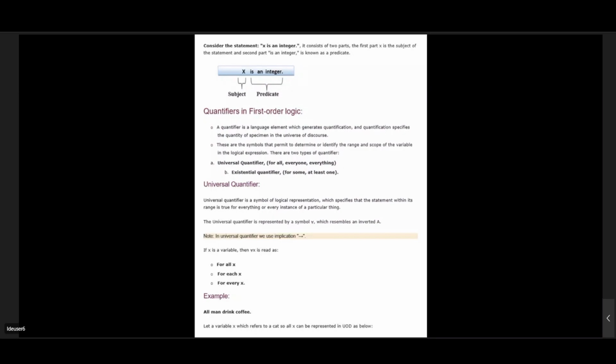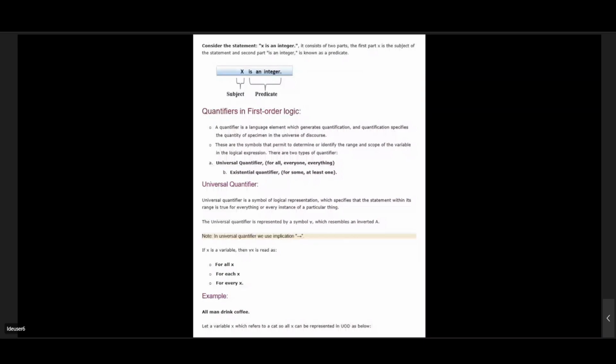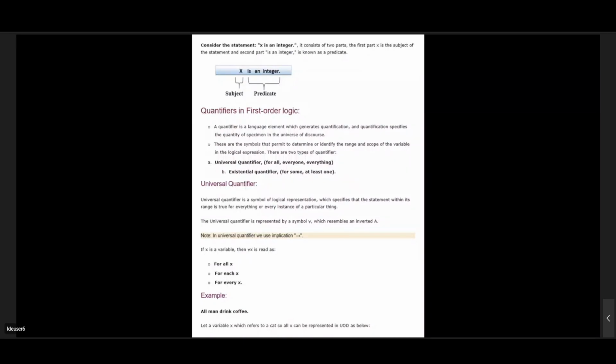So what are the quantifiers in first order logic? What is a quantifier? It's a language element that generates quantification, the quantity of specimen in the universe. These are the symbols that permit us to determine or identify the range and the scope of the variables. There are two quantifiers: universal quantifiers and existential quantifiers. For all, everyone, everything, comes under the universal. For some, for at least one, all this comes under existential quantifiers.